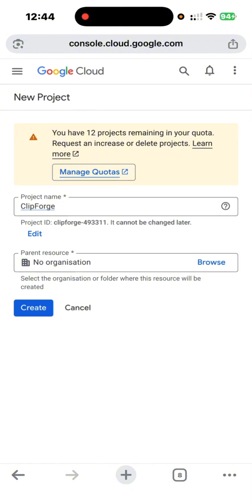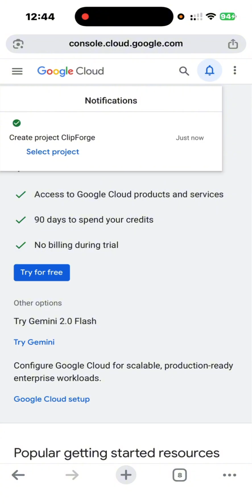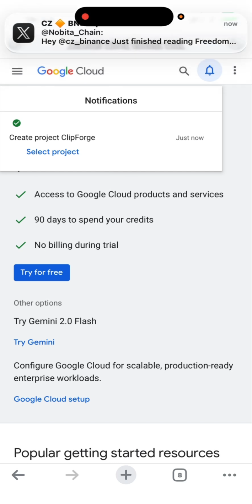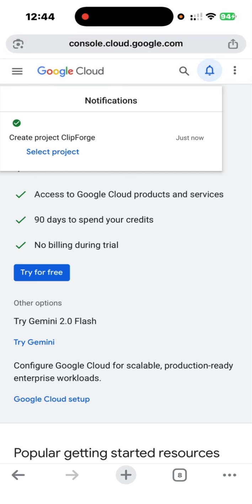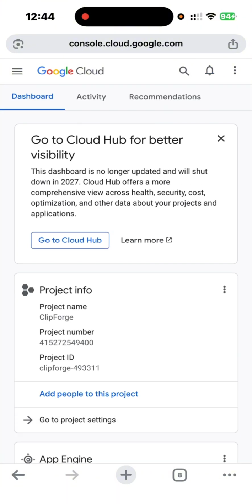No organization. Leave this at default and click on create. So that is step one, creating a project. We have just created this project. After creating it, you click on select project. We've selected this project, as you can see.